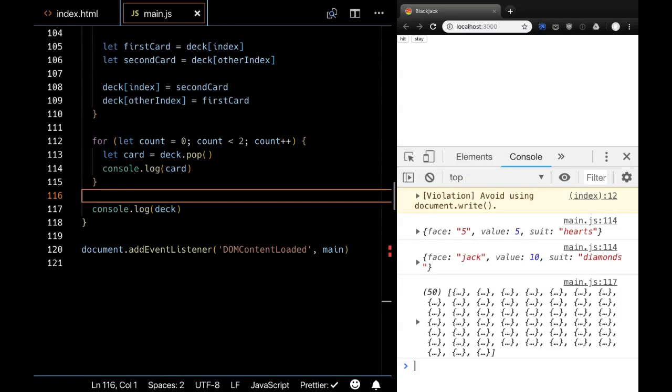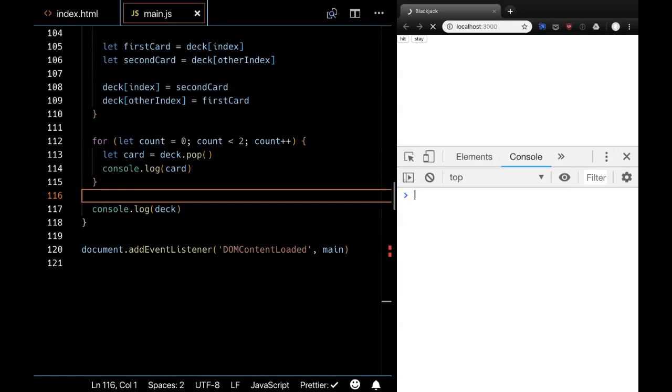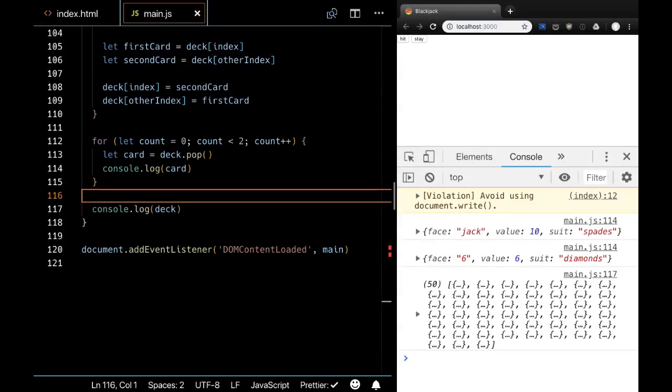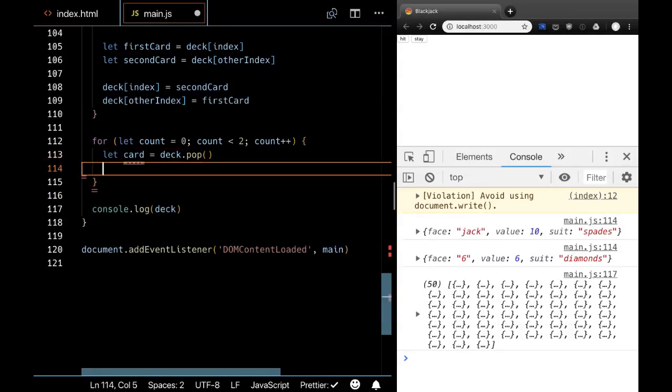So we've pulled 2 random cards. Let's see if they're random, right? 5 of hearts, jack of diamonds, 3 of clubs, king of hearts, jack of clubs, king of clubs. Right? We've got 2 random cards. Cool. So we can get rid of our console log since we know this is working.